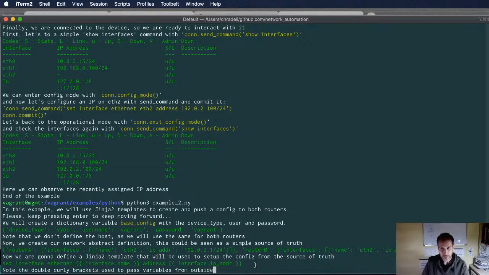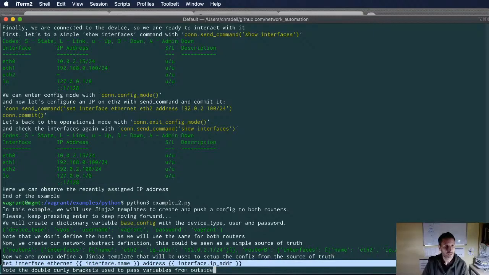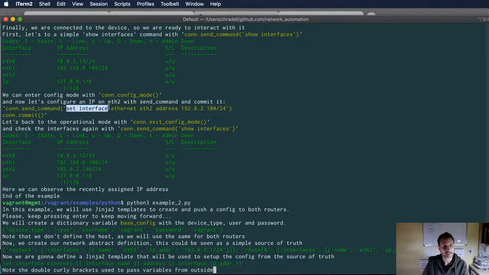A simple example, one of the basic ones that you can start learning with Python. You see what I mentioned before, the set interface Ethernet 2 and this IP. This is the text part, you see, the set interface Ethernet, and then there is a double curly bracket. This is just how Jinja understands that what is inside these curly brackets is specific data that will be injected. It's not just text. This will be dynamically injected.